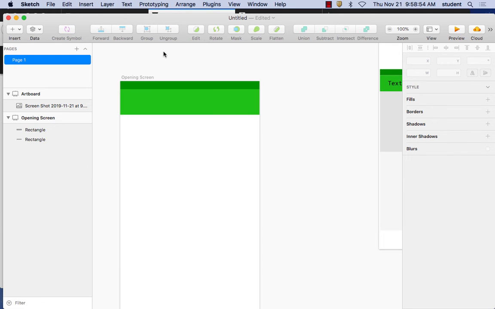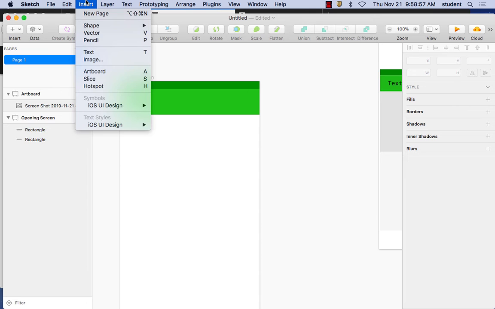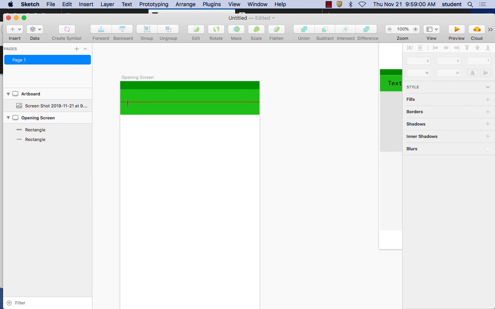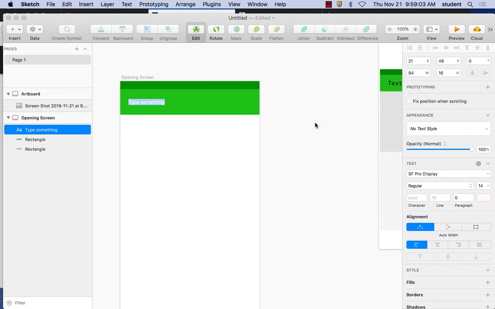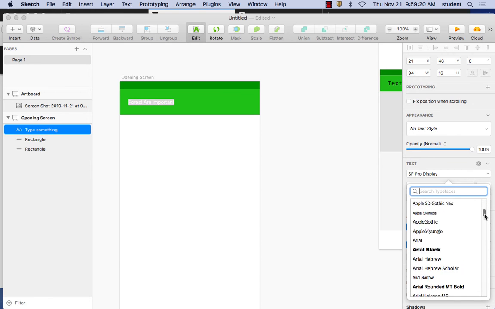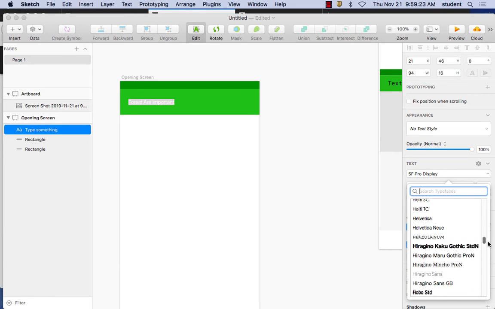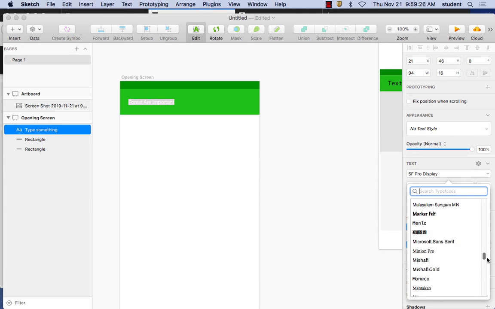Next, I'm going to put some text on there. To put text inside of Sketch, again, the insert menu is where all your pieces are. You can say text right there. And then I can click inside there and type in something. This is the Forest app. Then instead of using San Francisco, we can use Roboto. I don't even know if Roboto's on here. I think at one point I installed it on this computer. No, I guess I didn't install Roboto. Bummer.